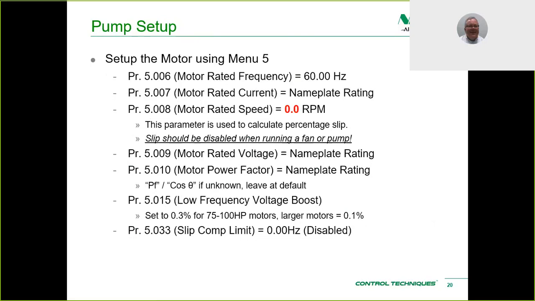509 is the motor rated voltage from the nameplate rating. 510 is the motor power factor from the nameplate, and that's either going to be designated as PF if it's a NEMA motor, or cosine theta if it's an IEC or a European motor. And if it's unknown, leave it at default, which is 0.85. The only time that might be an issue is if you have a really small motor. If your motor is sub 1 horsepower or maybe even 1 horsepower, you want to drop that power factor down to about 0.6 just to get started. The power factor gets adjusted when you do an auto tune anyway. But for a starting point, that's a good rule of thumb.